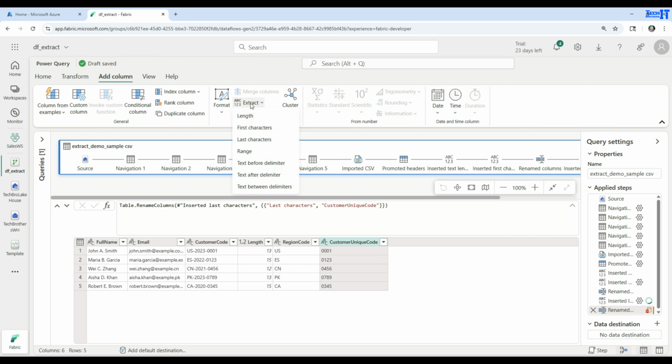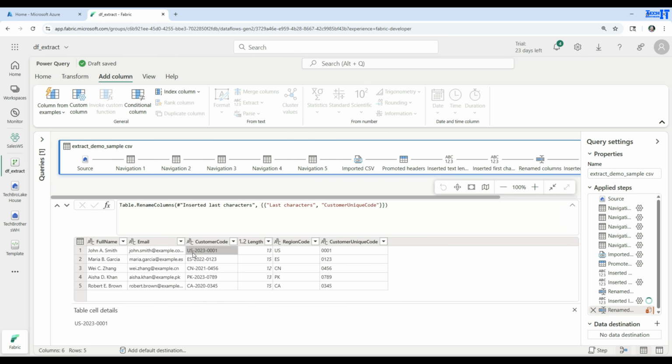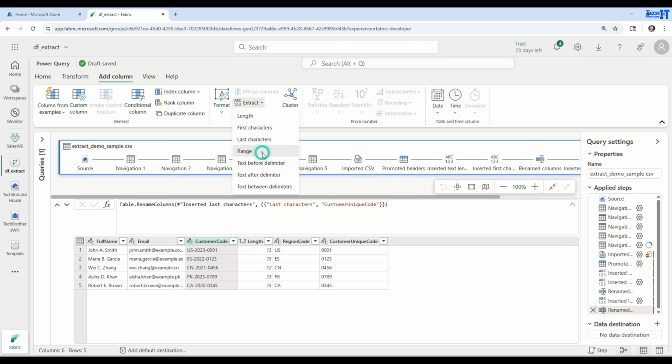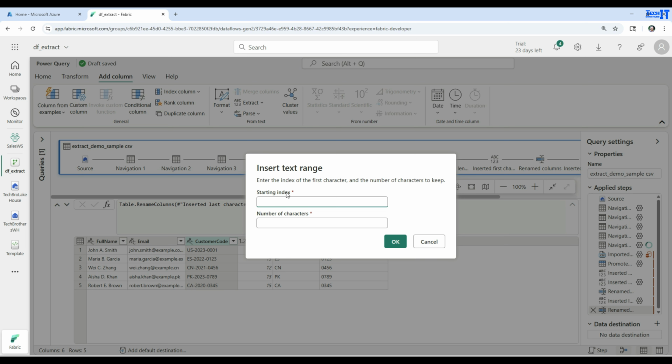Now let's go back to extract here, and you can see we can extract some range. In this case, think about a scenario if I would like to get these years from the customer code. Starting from the third character, I want to extract only 4 characters. So here I will say range, and then it asks me, hey, starting index.